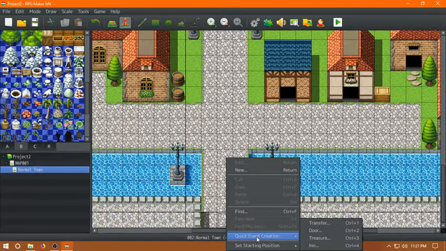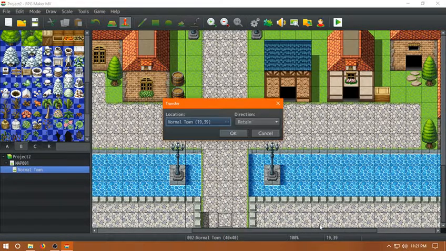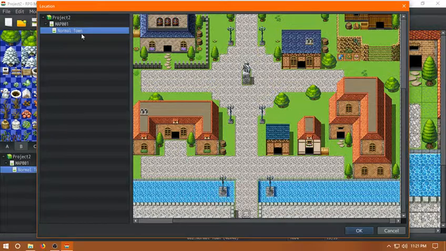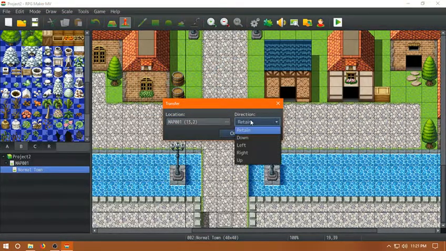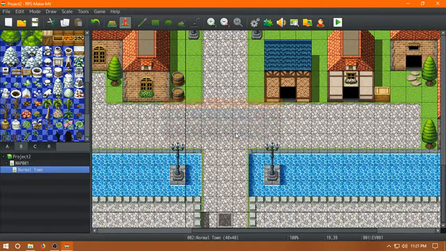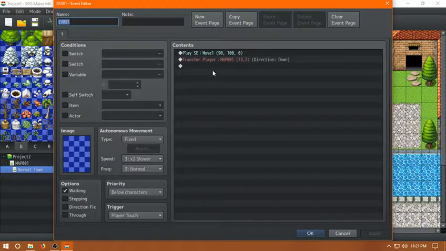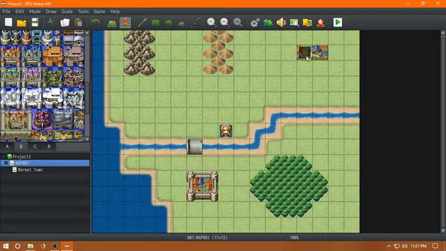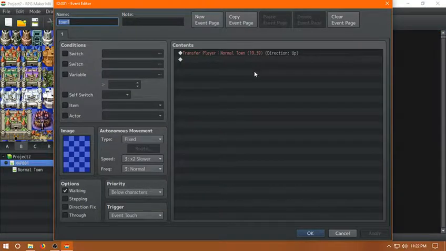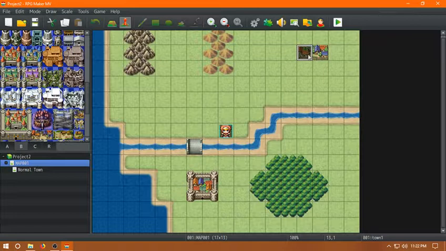We're actually going to go to quick event creation, and we're going to do a transfer, which will automatically make the event for us. The only thing that we have to do is specify a location and which direction we're going to be facing out of. And there you go. This will save you a lot of time, but it's also a good idea to get yourself familiarized with making your own events like we have up here. And there's a good reason why I did that.